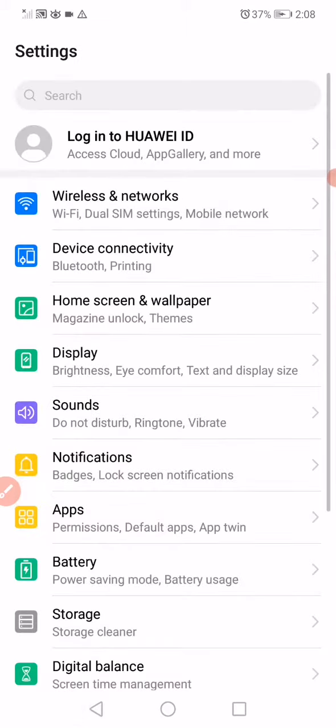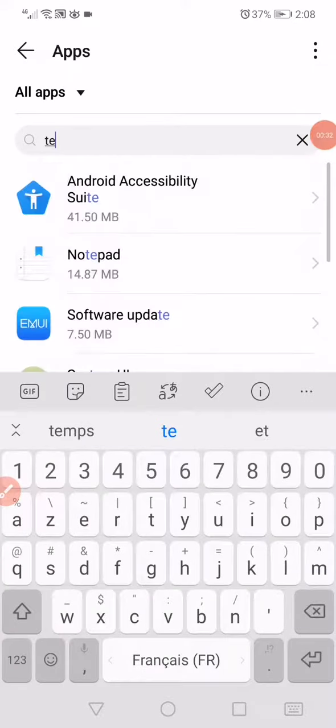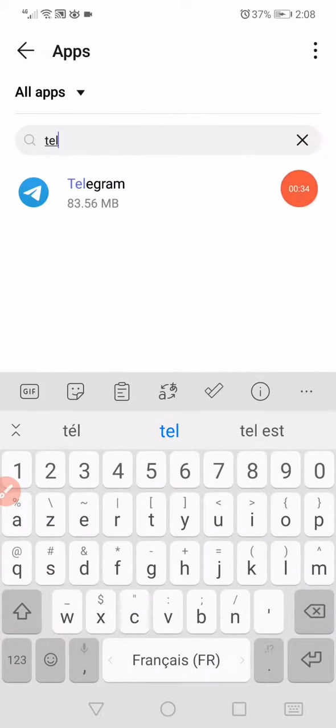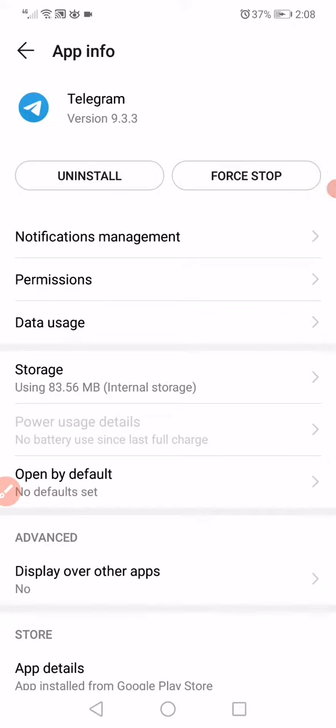again. Go back, click on the apps manager. On this page you will find all the apps that you have on your phone. Click on the search bar and search for Telegram like this. Click on Telegram. Now this is the app informations page as you can see.